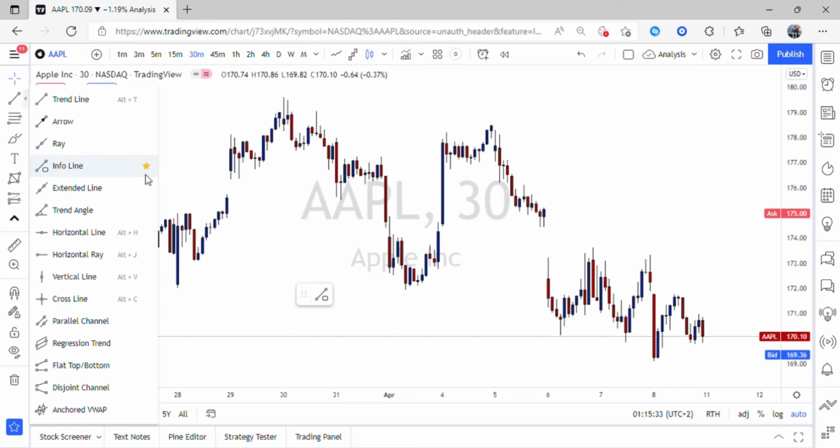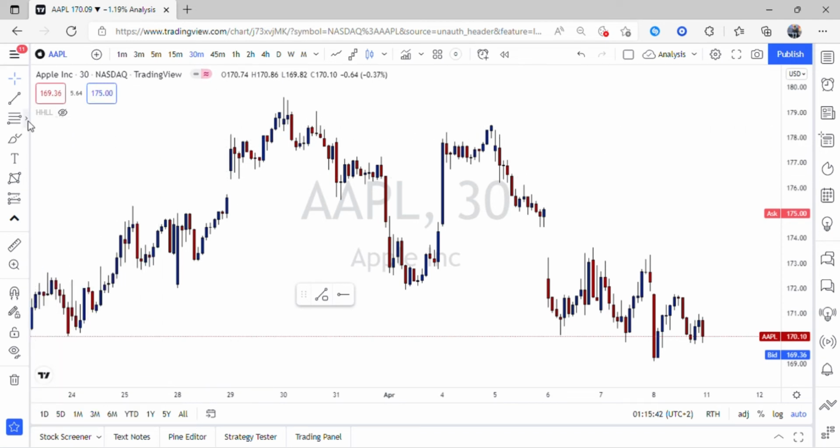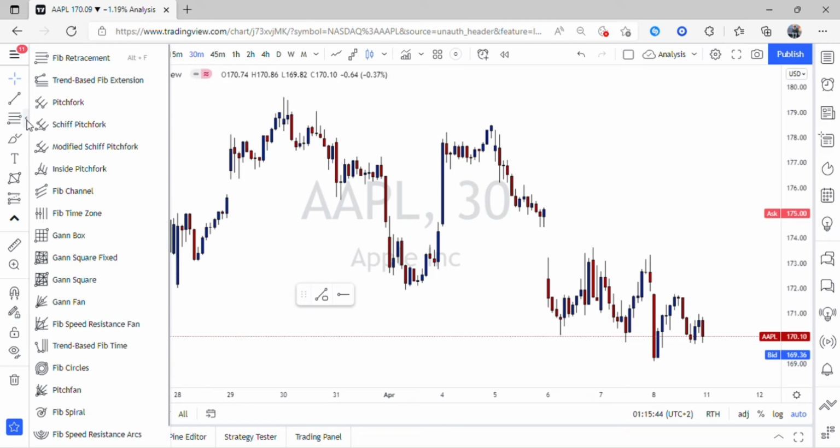After the info line, trend line, then I add a horizontal ray. Then after that, what else do I use? Nothing else. Then I go to the other navigation side. I like to use a Fibonacci retracement.